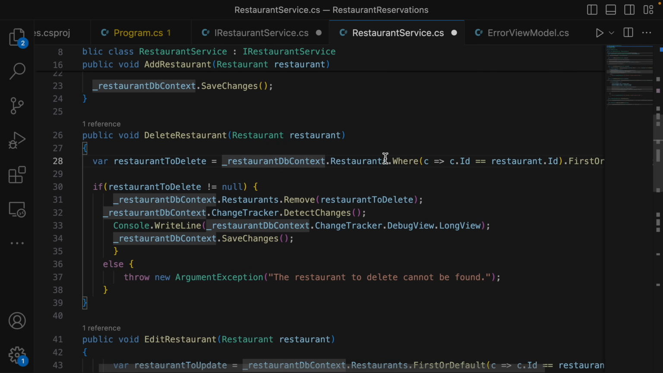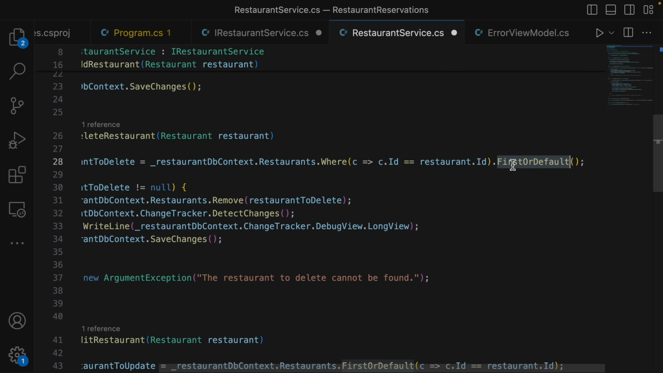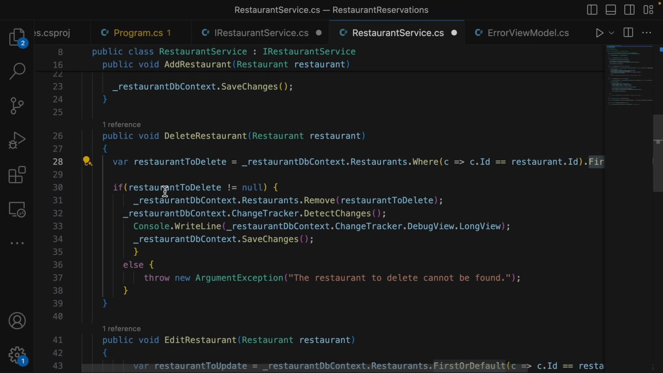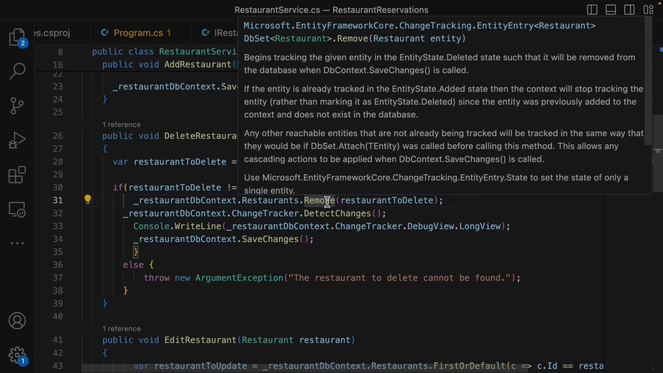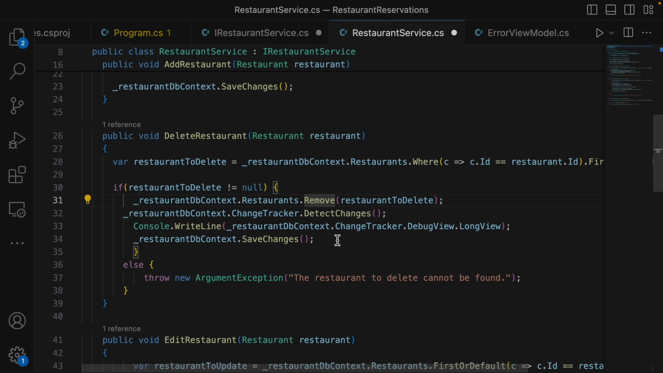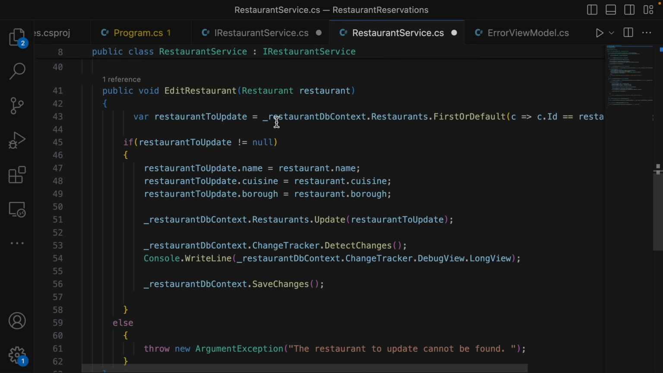So you can see it's looking for the restaurant that has the ID that's put in, the first one that it finds, and then if it's not null, if it finds the restaurant, then it's going to remove it, and it's going to save the changes here, or there's going to be an exception. And then edit restaurant is pretty much similar.